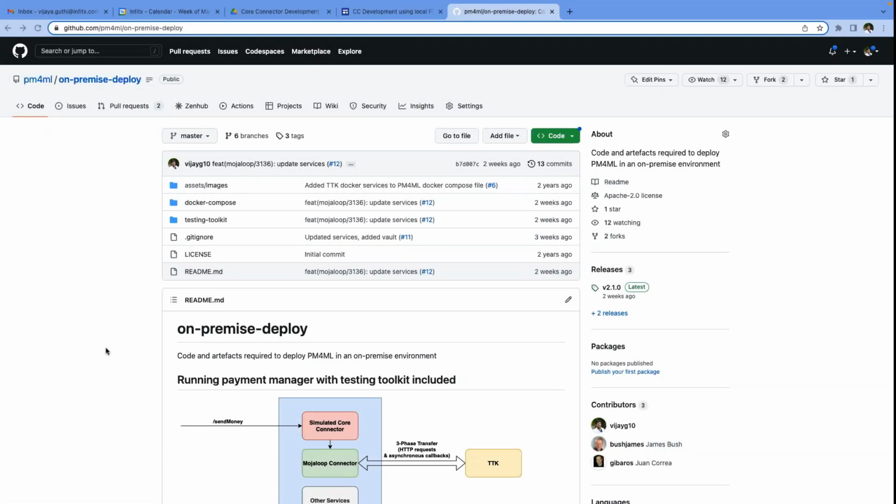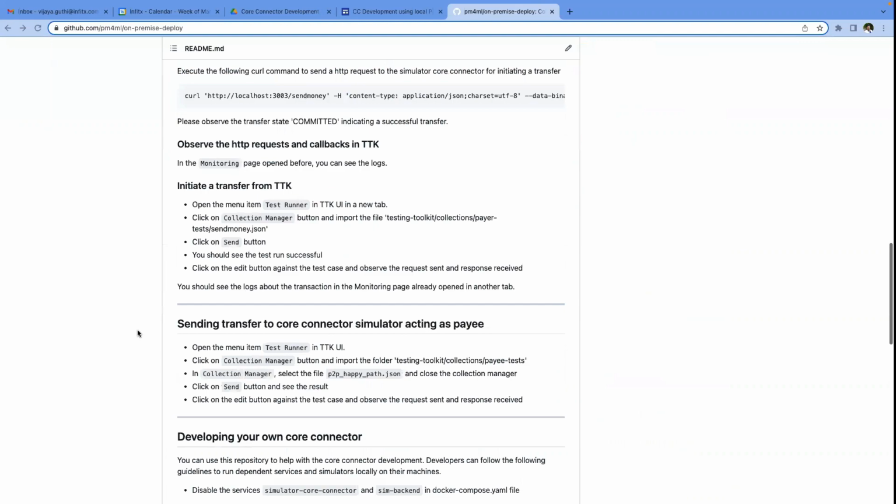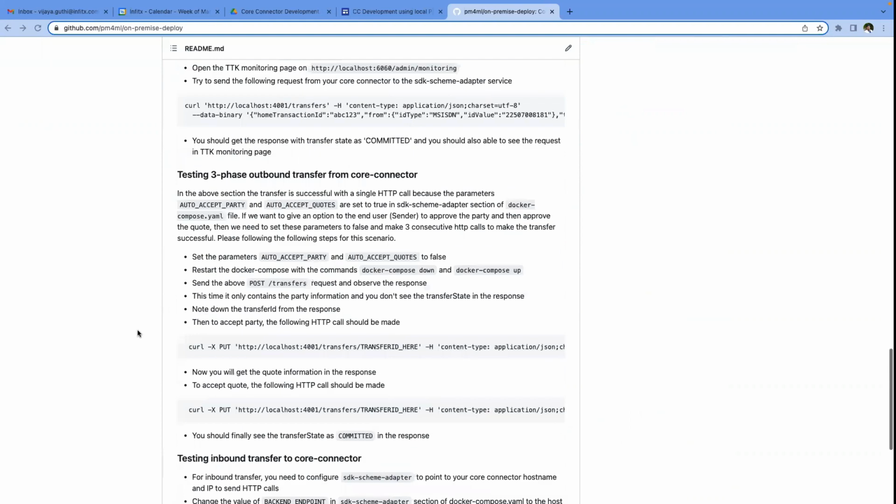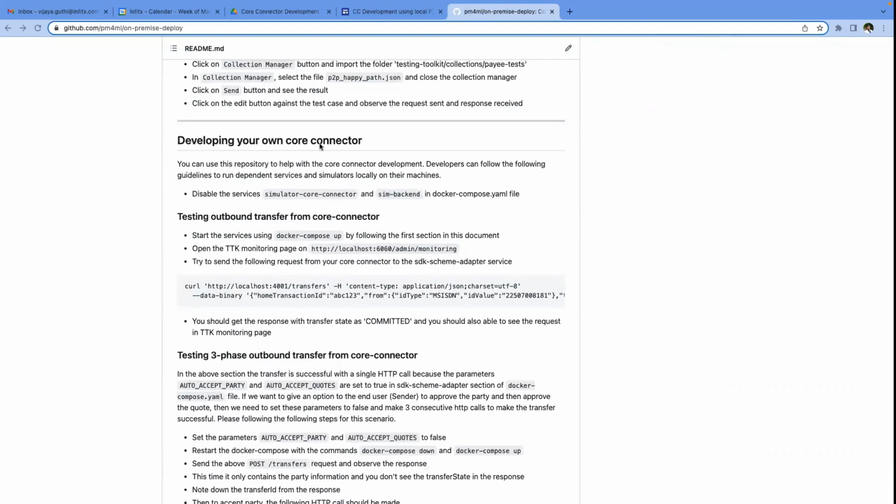Let's see how to run the Payment Manager locally for the outbound core connector development. So this is the on-premise deploy repository. You can have a look at the README file. Just scroll to this section, developing your own core connector. So you need to clone this repository and run docker compose up. This will start all the services like Payment Manager related services and also a testing toolkit for simulated responses.